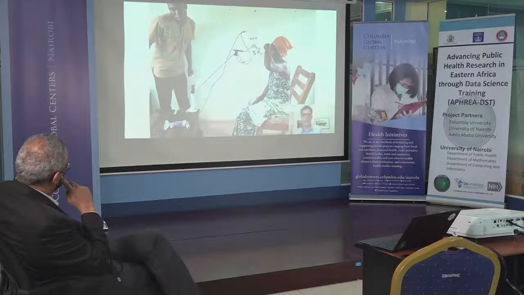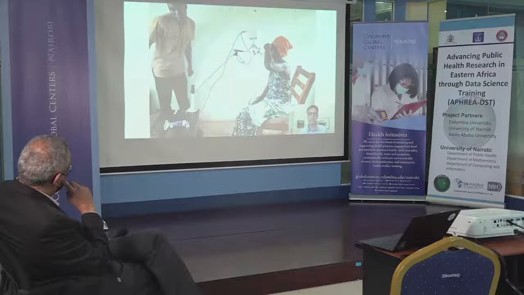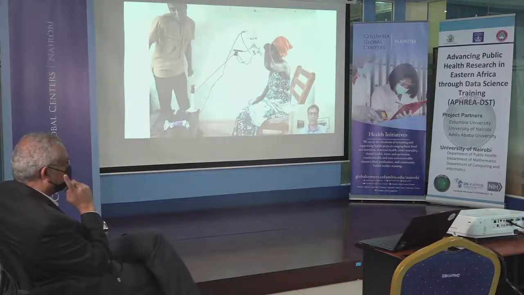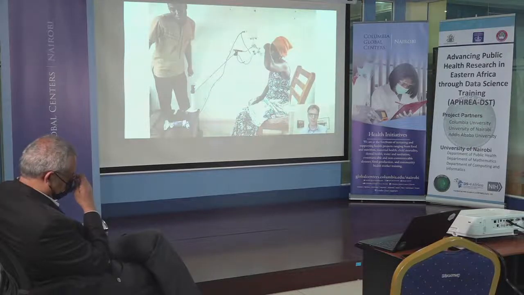The goal of the current research is to relate these household air pollution exposures to lung function trajectories in both mothers and in children. Here we see one of the studied mothers undergoing impulse oscillometry, which is a method for testing lung function using sound waves.